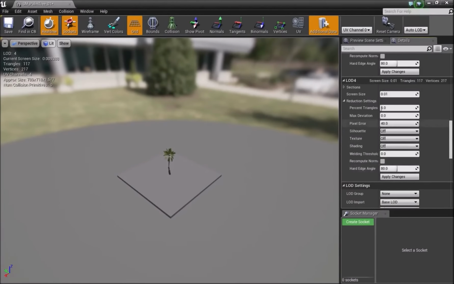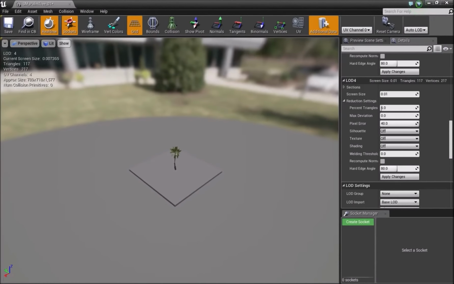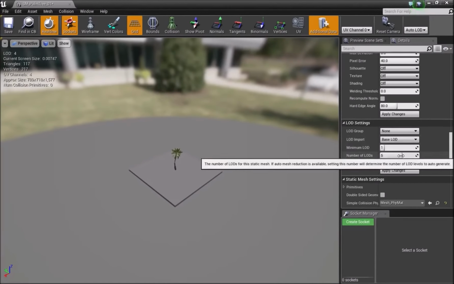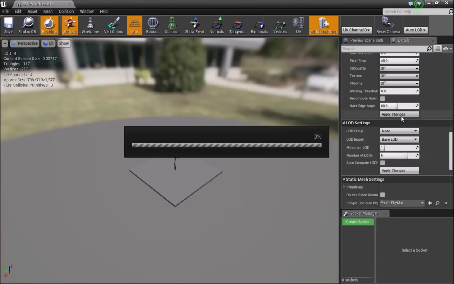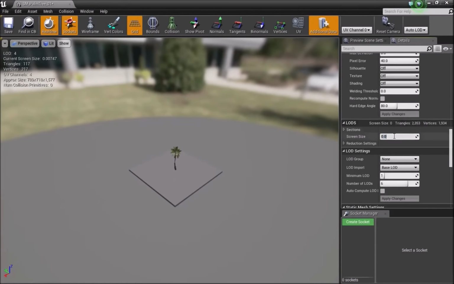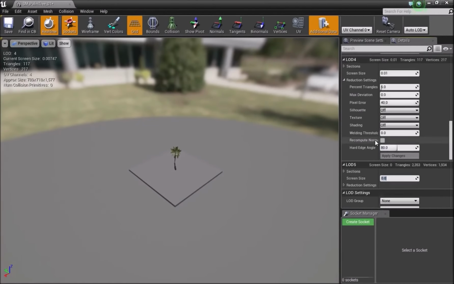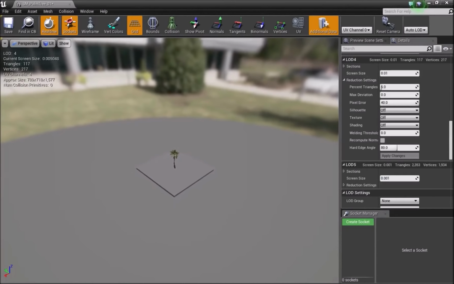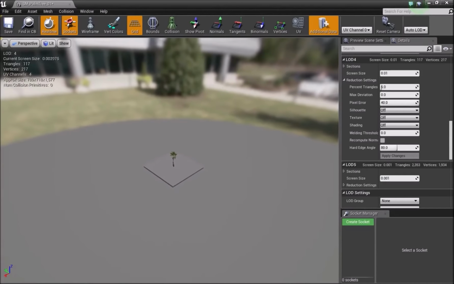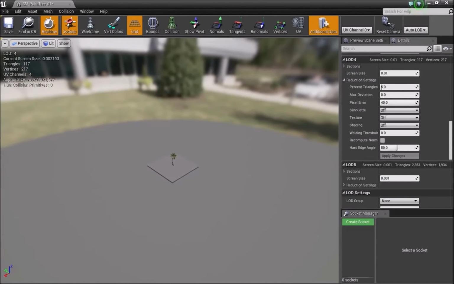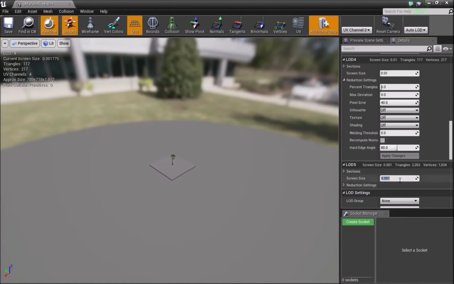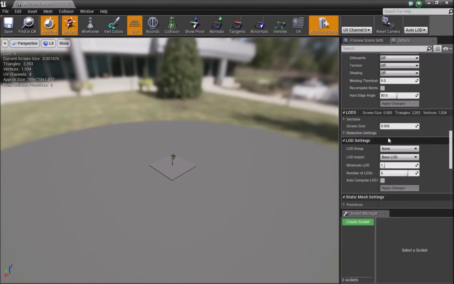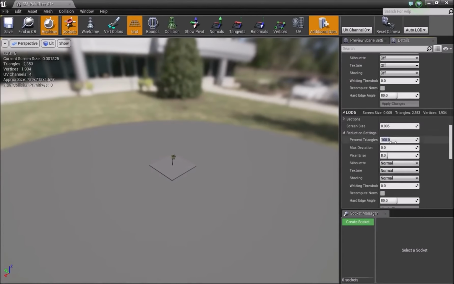So I'm going to turn up the pixel error to max, and in fact I believe we can have one more LOD. I'm going to turn this up to 6, apply changes, and for this one I'll do maybe 0.001. So let's see how far away we have to go for our LOD 5 to show up. If I do 0.005, yeah, so here we go. For about here, it's going to change to our LOD 5.